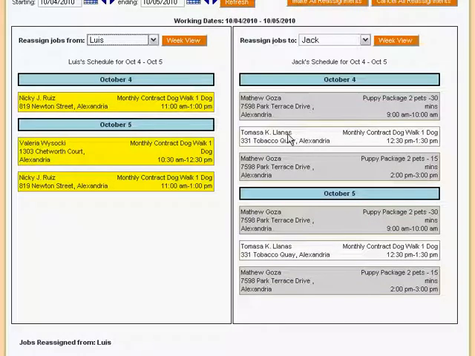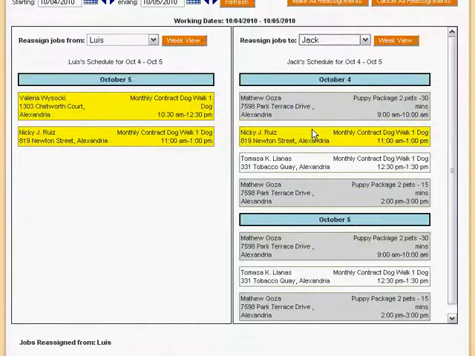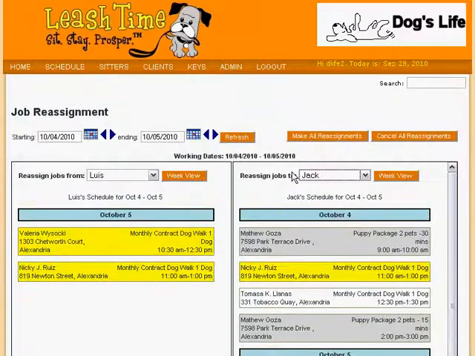Jack's original visit on October 4th still appears white. The 2 visits reassigned from Becky to him appear gray, and we can drag the last of Luis's visits over to his schedule. Now that we have rearranged the October 4th and October 5th workload, we can click here to discard all of these changes, or we can click the Make All Reassignments button to execute the plan.